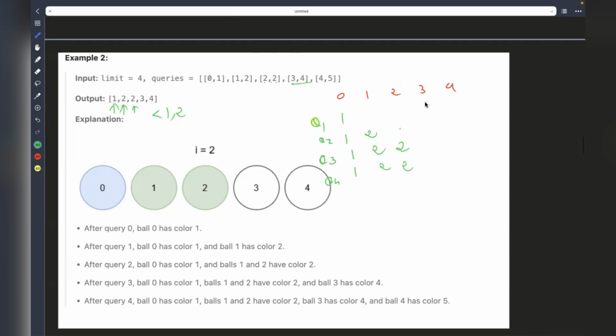Now I am assigning color 4 to ball 3. So the number of distinct colors is 3. Now for query 5, I am giving 0 as it is, 1 as it is, 2 as it is, 3 as it is, 4. Color 5 for ball 4. So the distinct colors are now 4.